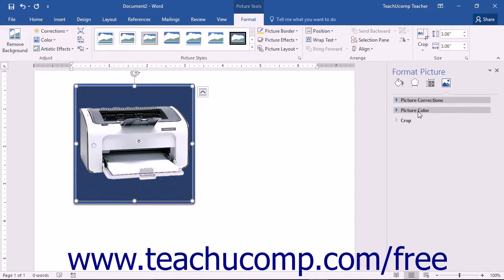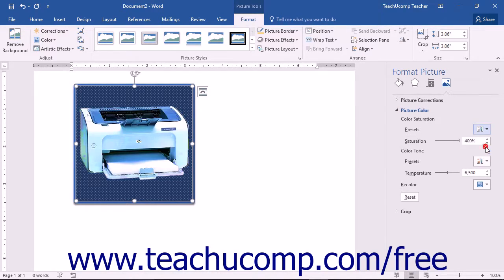You can click the Picture Color category grouping to expand it if needed and apply custom image color settings to a selected image. You can select a preset color saturation from the Presets drop-down. You can also select a desired color saturation percentage by using the adjacent slider or by directly entering a value into the Saturation spinner box.